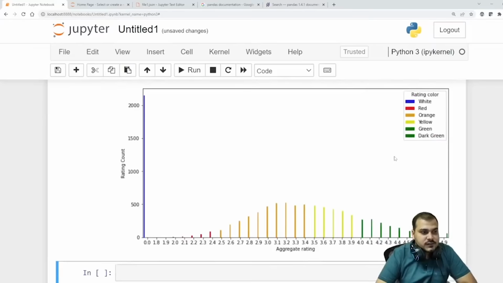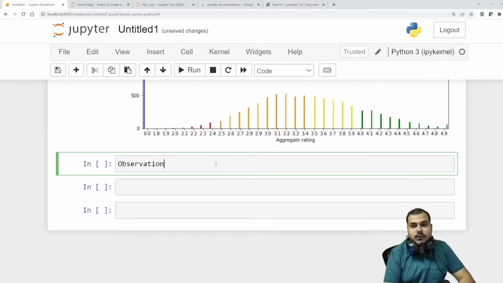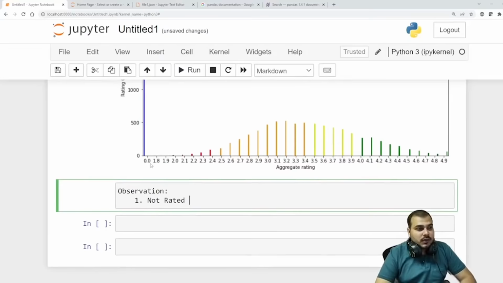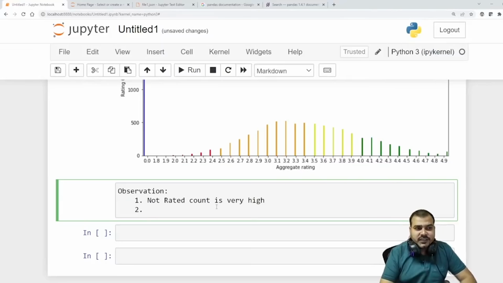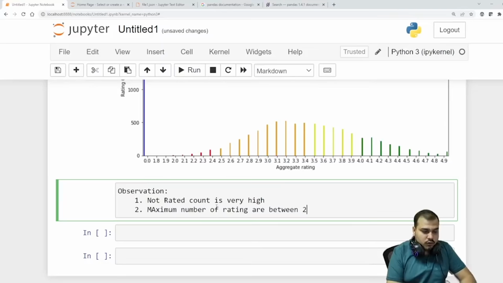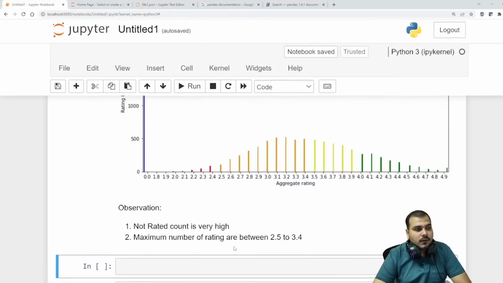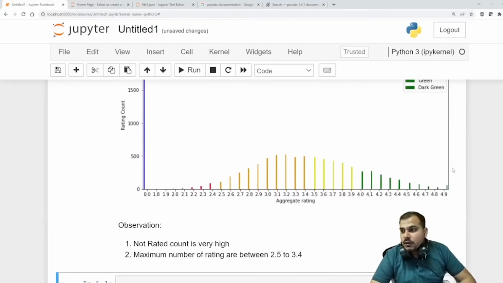Now from this, what kind of observations can we actually get? So observations, I'll write it over here. First observation that I would like to make: not rated, which basically means this blue color, count is very high. The second observation that you can see is that the maximum number of ratings are between 2.5 to 3.4. Definitely these two observations you can find out. Clear, everybody?